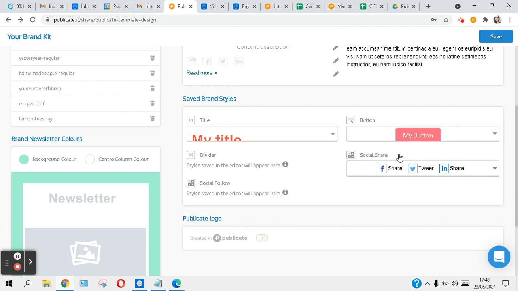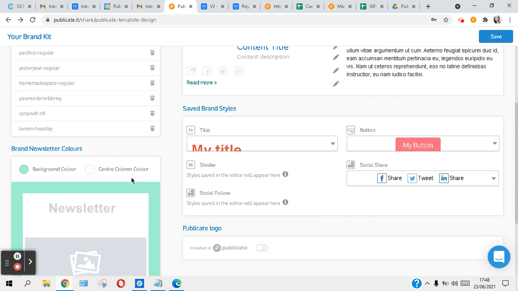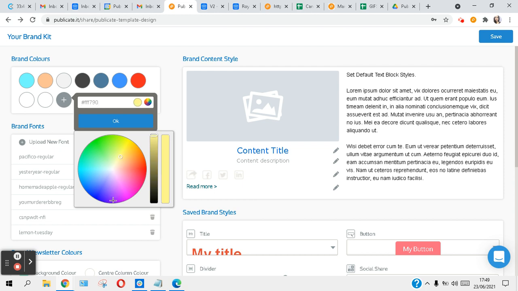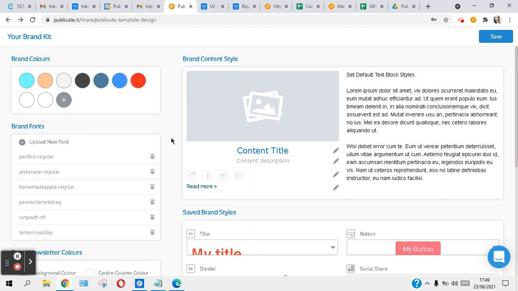You can also set up your social share options if you always want Facebook, Twitter, and LinkedIn available, for example, but you could totally change this and have other options. And you can also choose your divider and social follow. On the left, you see you can also set up your background color for your newsletter and also the color of the center column. Similarly, you can choose your brand colors here at the top. It's very easy. Just click the plus, select here a color and click OK. Or you can enter the color code directly if you know it.